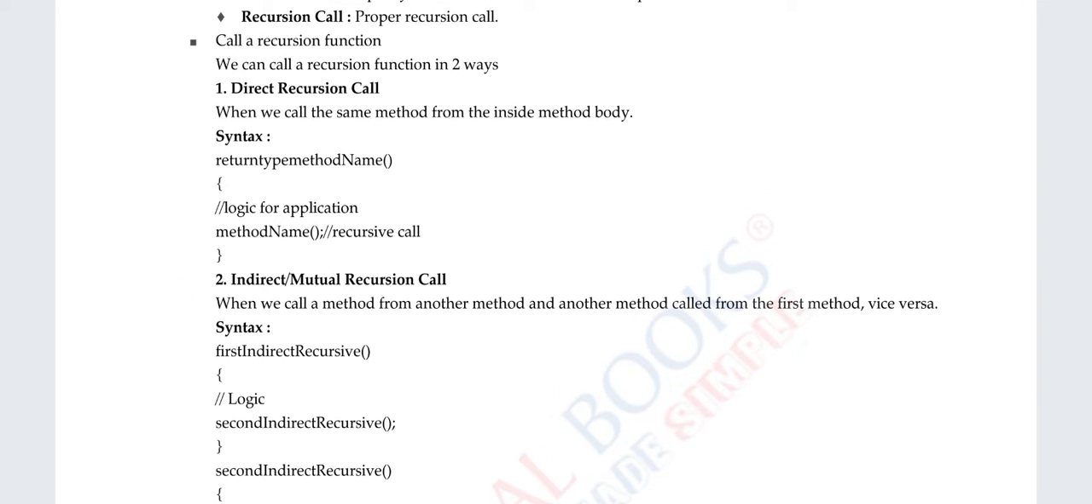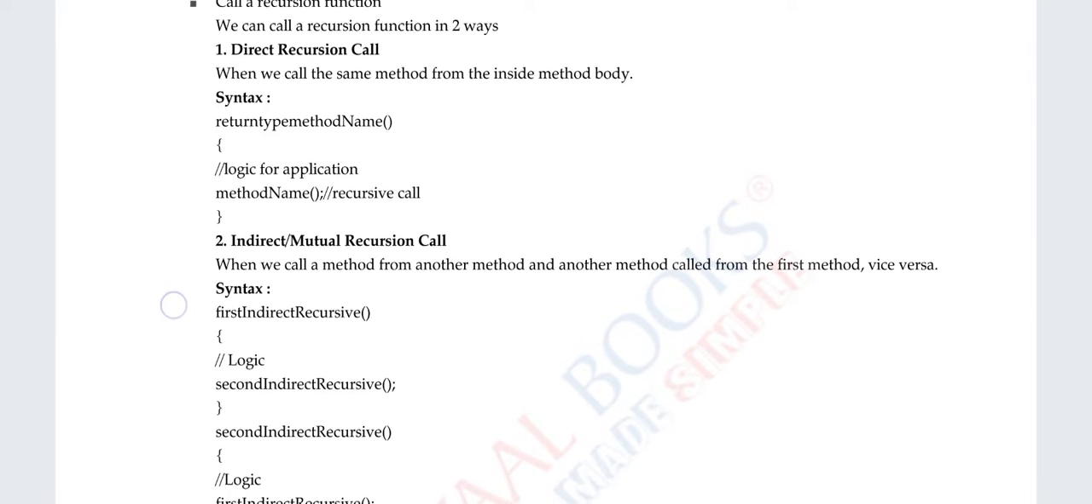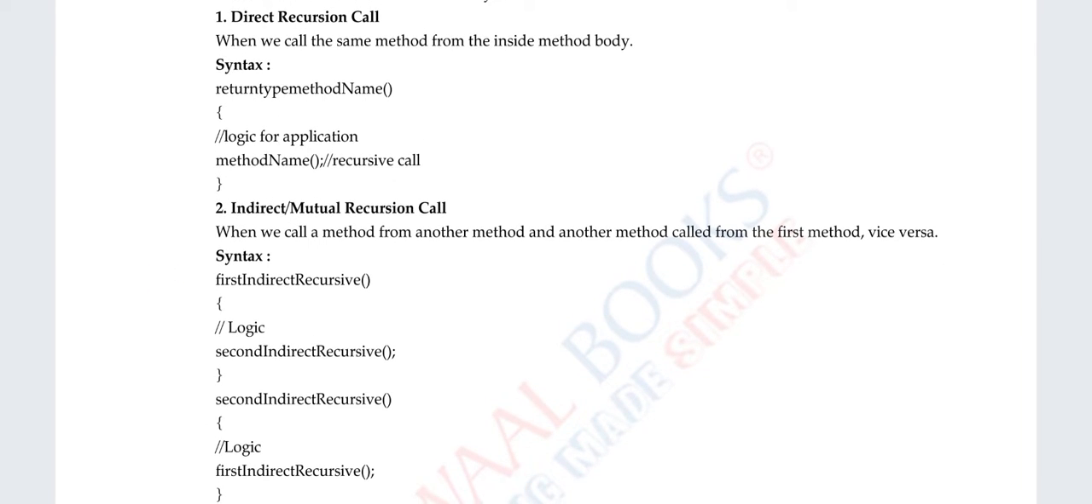And the second one is the recursive call. So a proper recursive call is there. Whenever a function is calling itself, it becomes recursion. We can call a recursive function in two ways. First one is direct recursive call, and the second one is indirect recursive call.